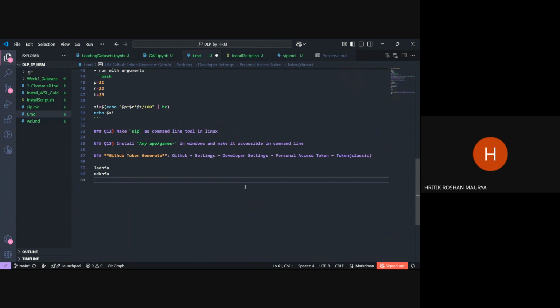So I want a checkpoint. Suppose I have created one file. I wrote 10 lines of code. Then I create a checkpoint.